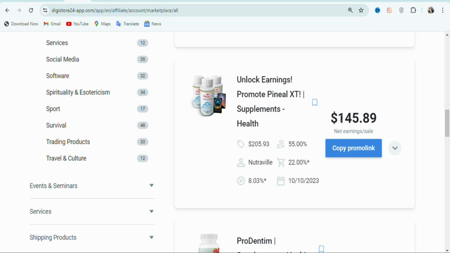You have to consider the commission rate, the amount of money that you are going to earn per every sale that you get. Apart from that, you have to also consider the cart conversion rate. The cart conversion rate is the number of people who click on the link of the product and then make a purchase. So the higher the cart conversion rate, the higher the likelihood that you are going to be making money.